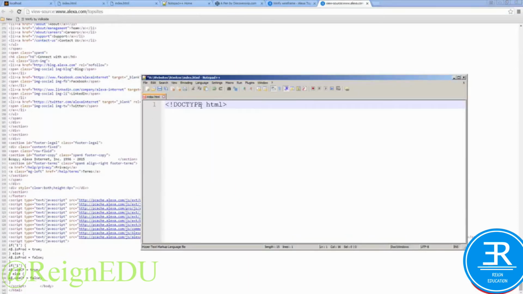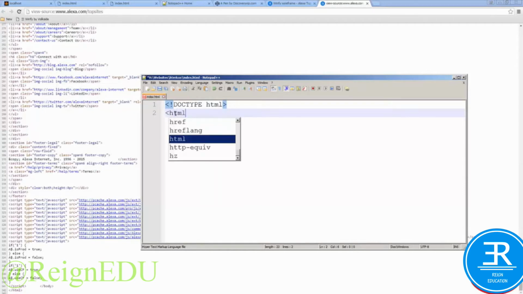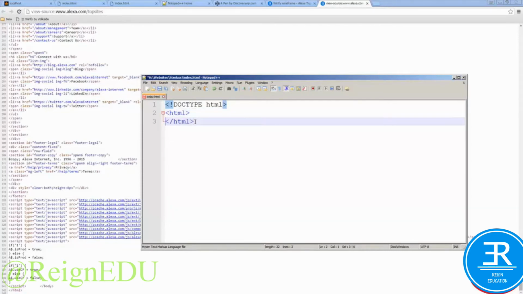The first thing we want to do is declare the document type. This is just doctype html, and this lets the browser know what type of document it's going to be expecting, and it's an HTML document. Just as we looked at in the source code, we have our opening HTML and our closing HTML, so anything in between these tags is going to be part of our HTML document.